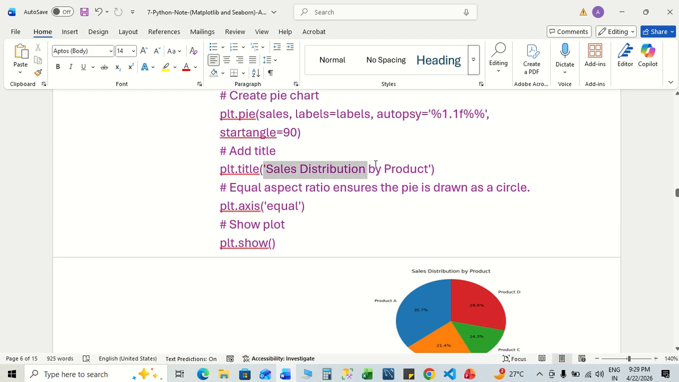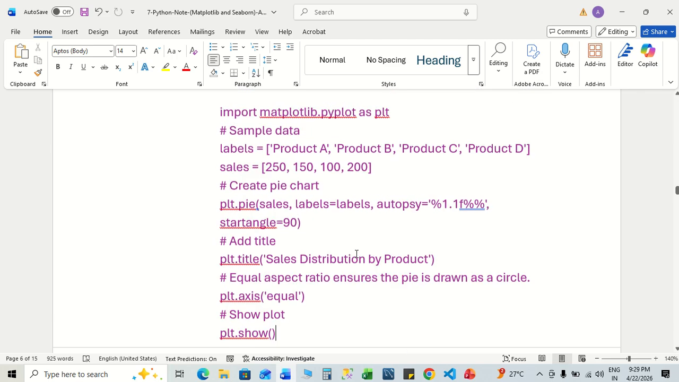So sales distribution by product. This is the title of the graph. plt.axis equal. Show plot. It will show the plot.